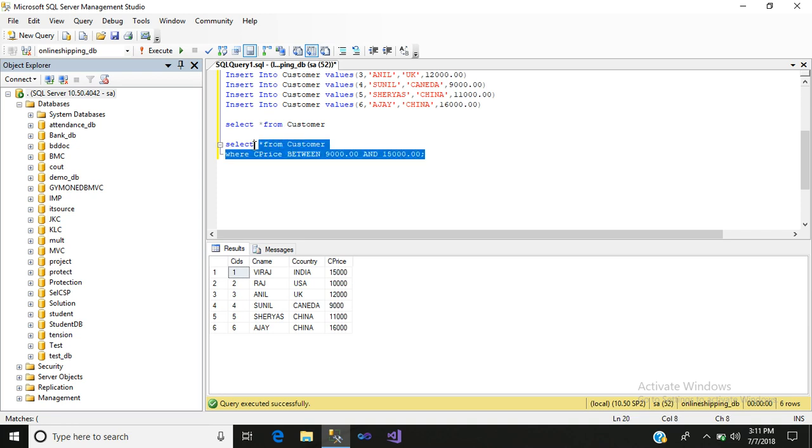So let's see. Just simply select and execute it. So you can see 15,000, 10,000, 12,000, 9,000 and 11,000. The prices between 9,000 to 15,000 are filtered out.